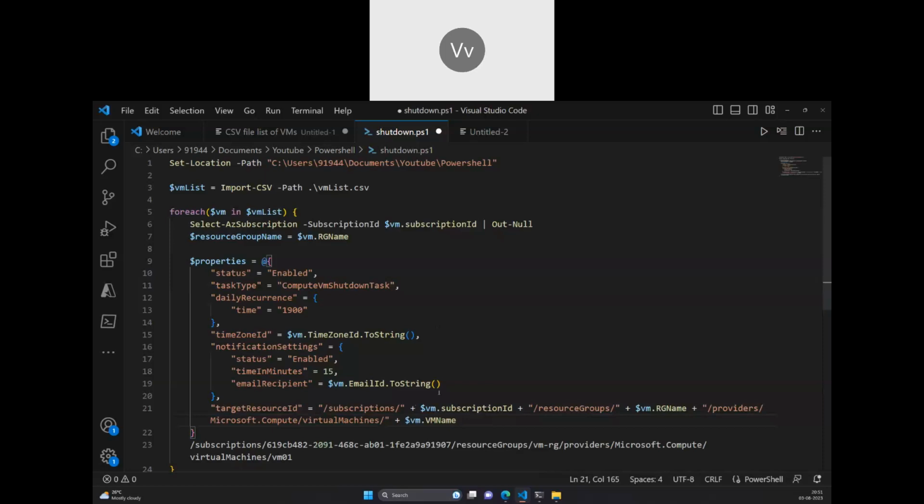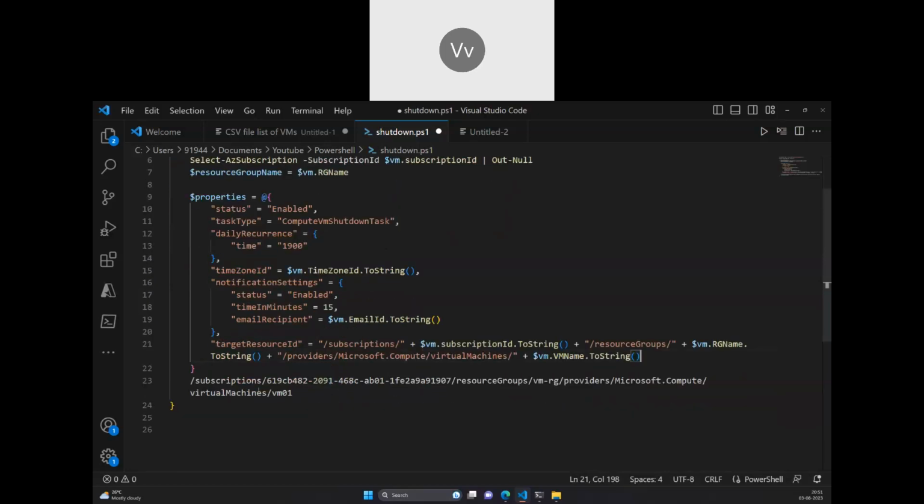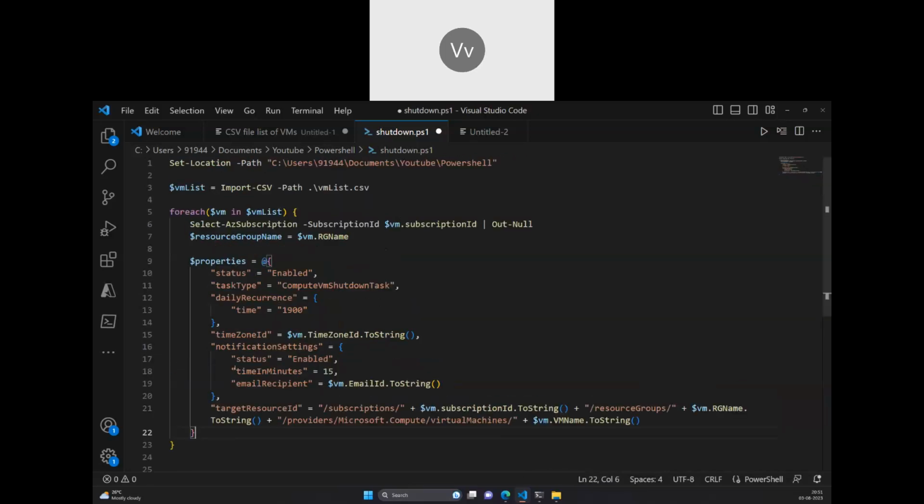I only have to ensure that these are strings. I'm converting into a string format and I'm adding it. So this is good. I'm able to create the properties in this fashion. And once I have created this property, I have to go and apply it to the virtual machine. Now, how do I go and apply that to a virtual machine?